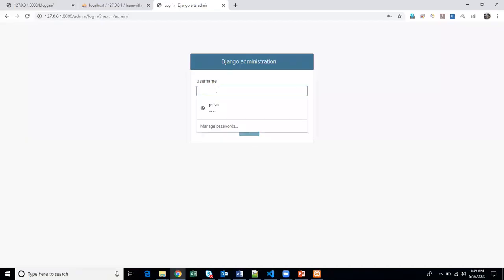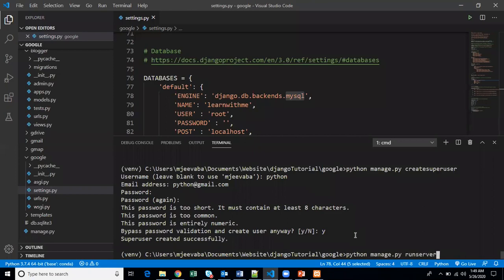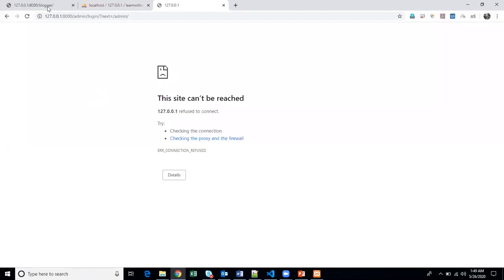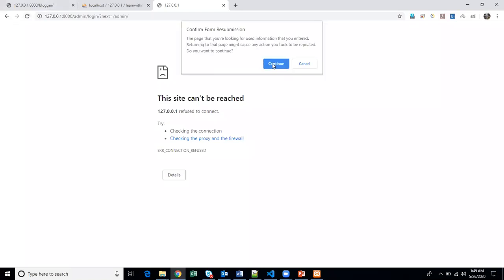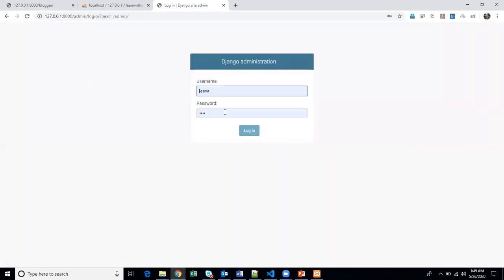Let me try to enter it. Python 1234. Look at that, it's not running because we didn't run the server, right? Yes, now it's running the server. Try to access it again. Okay, it went in. Let me try now. I'll log in in front of you.